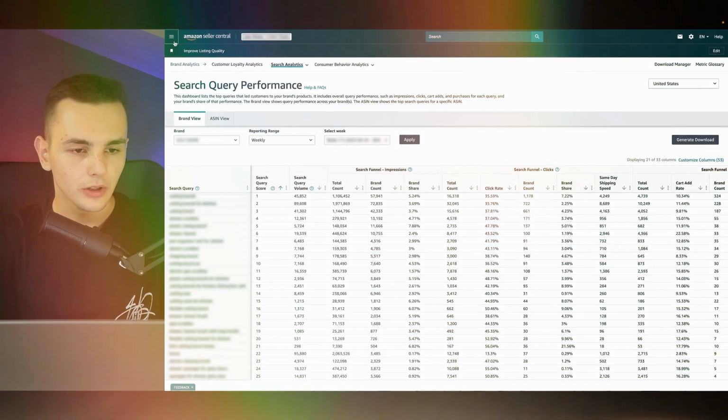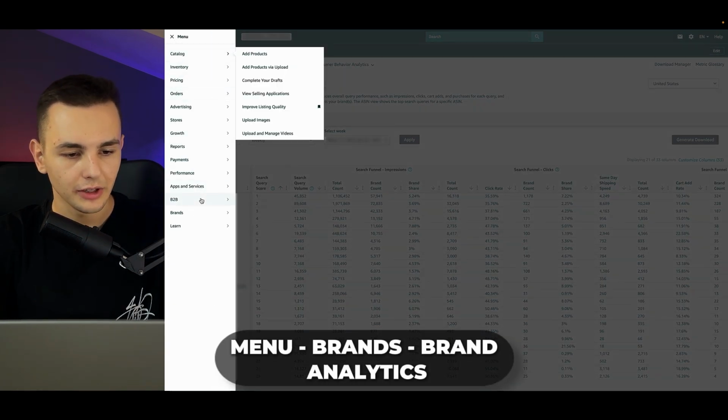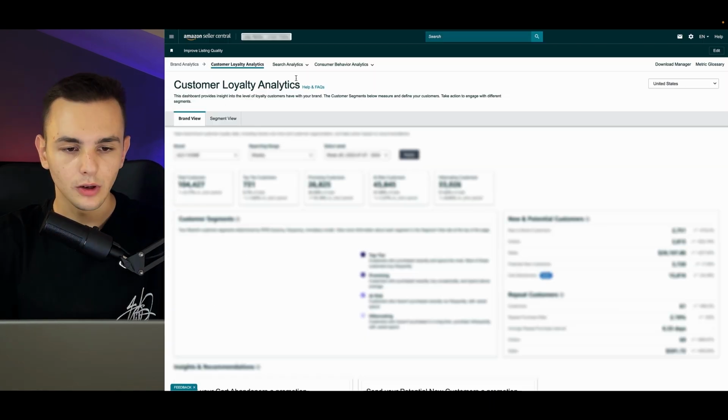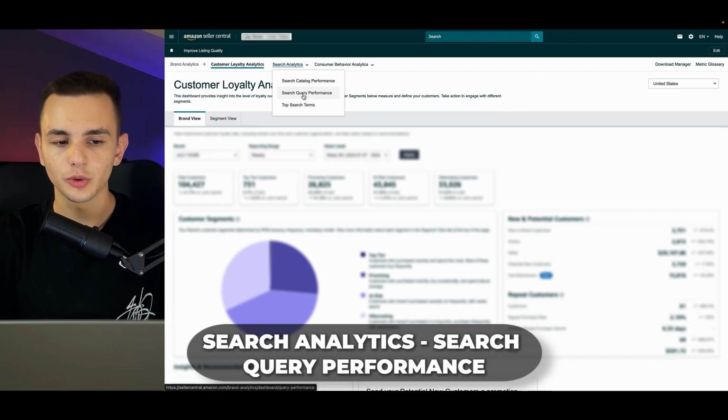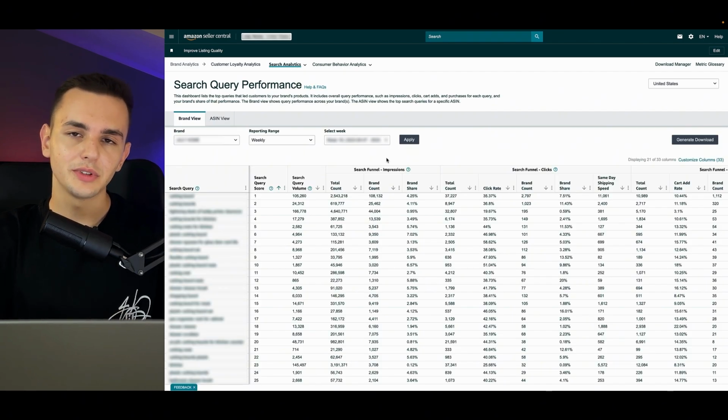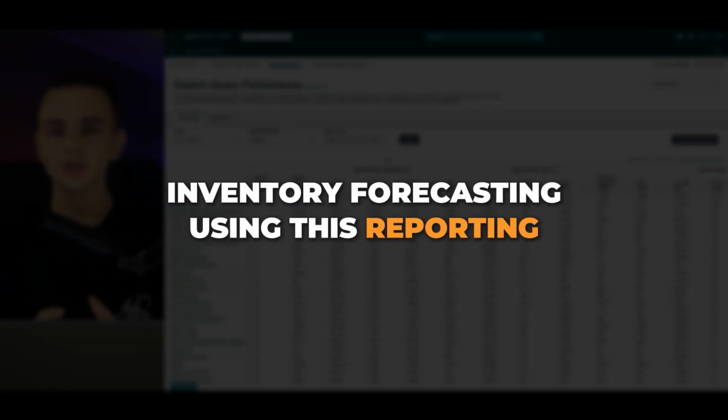Let's start. First of all, you need to have access to the search query performance report. Let me show you where you can find this report. Click on the burger menu, then you have Brands and click on Brand Analytics. Go on Search Analysis and click Search Query Performance. Now let's start with the first part, inventory forecasting using this reporting.